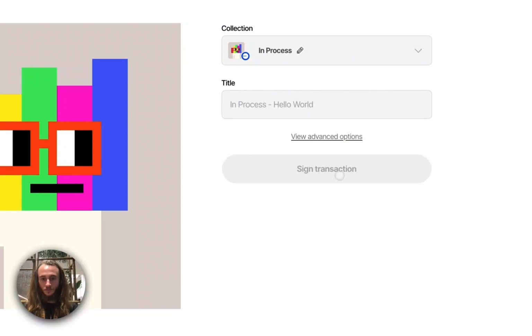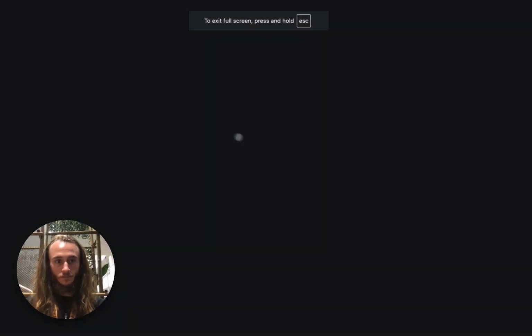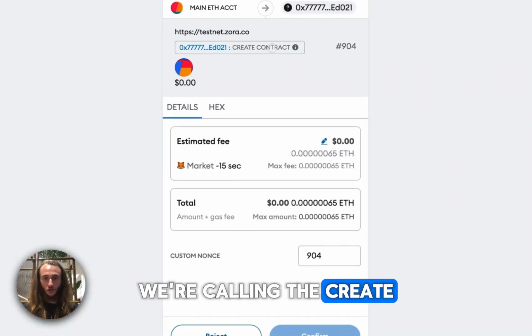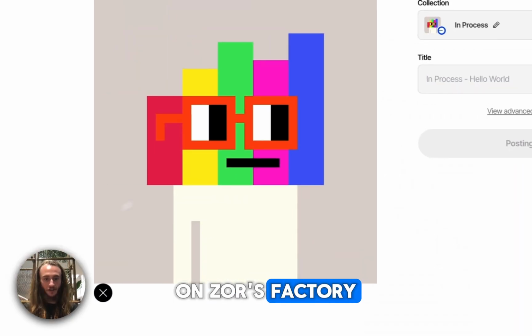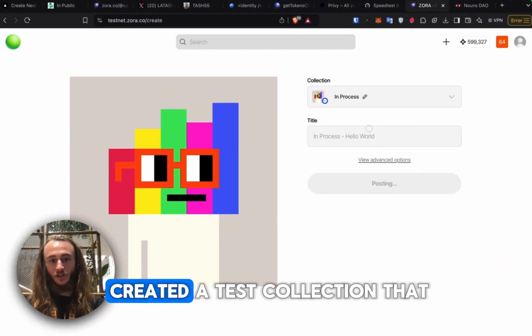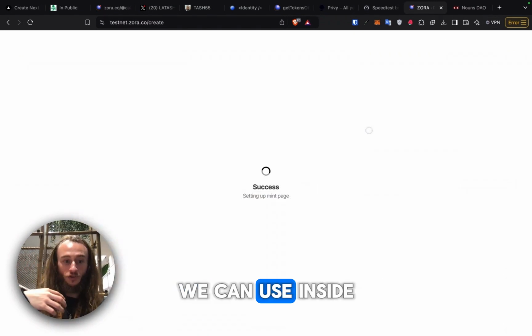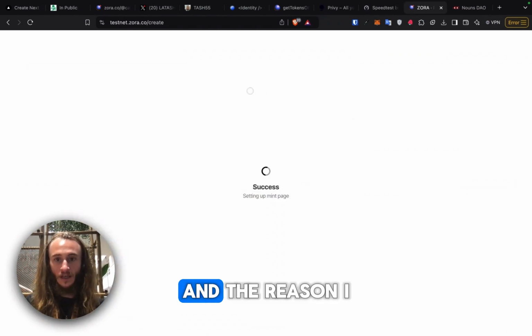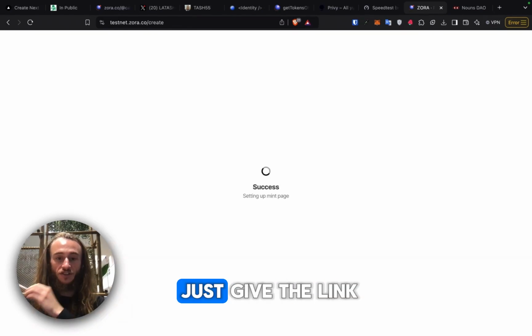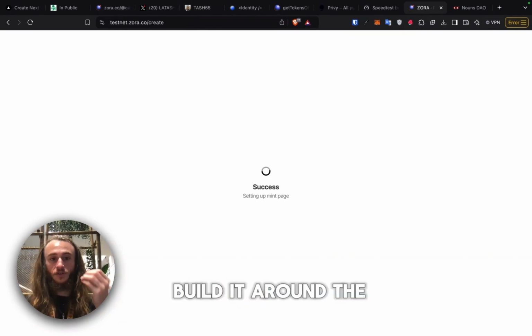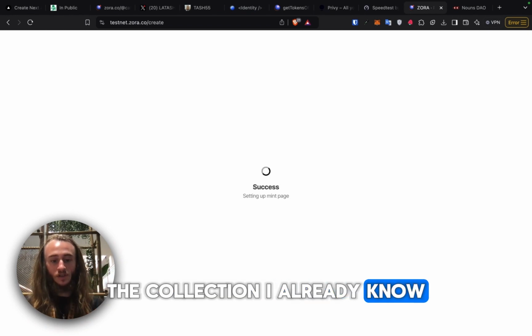Let's post. Prompts me to sign the transaction. If we sign the transaction, we're calling the create contract method on Zora's factory. And now we have created a test collection that we can use inside of our app. And the reason I wanted to do this first is so that I can just give the link to Cursor so that Cursor can build it around the collection I already know.